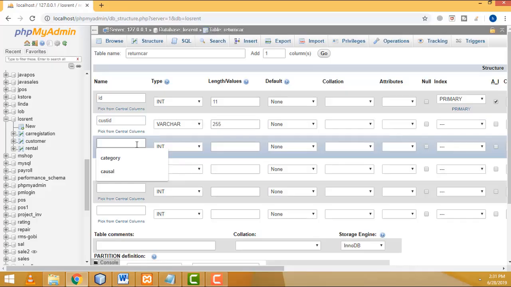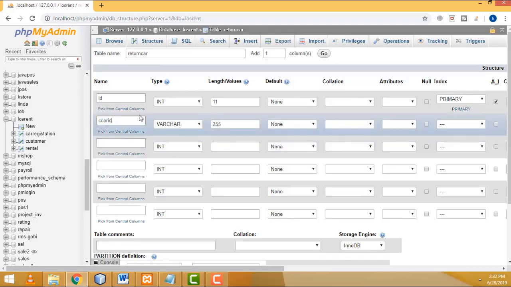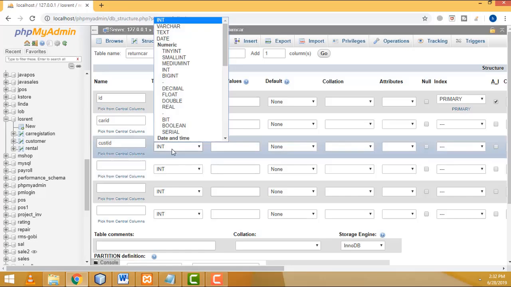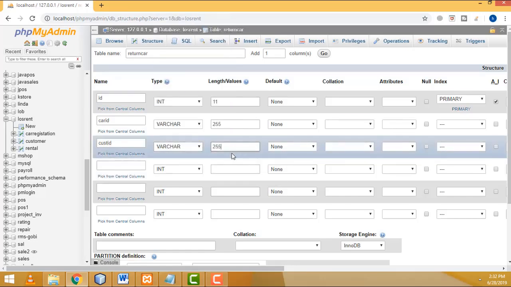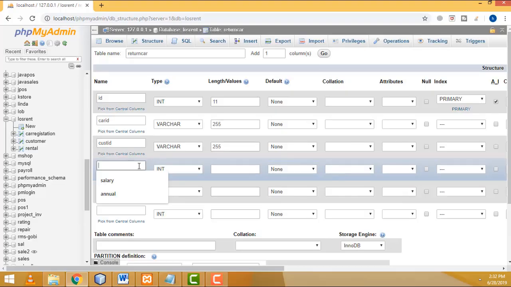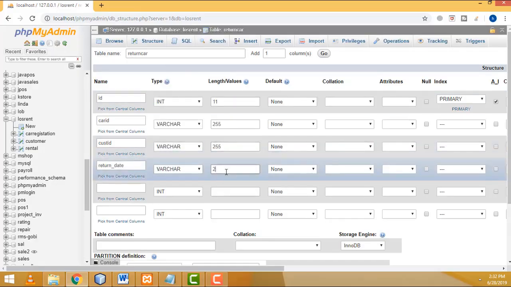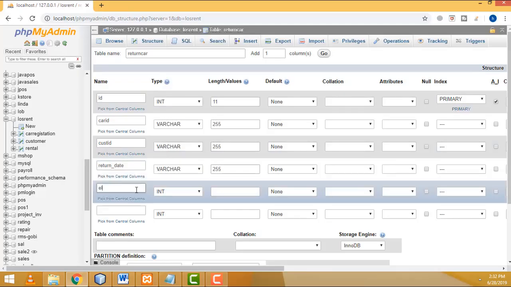Third one, sorry, this one should be car ID. You have to write it as car ID. This one should be cust ID, customer ID, varchar. After that, date, return date. We have to write it as return date. After that, elapsed days. Right, like this. After that, fine. Right, as a fine. This is the field you have to create.